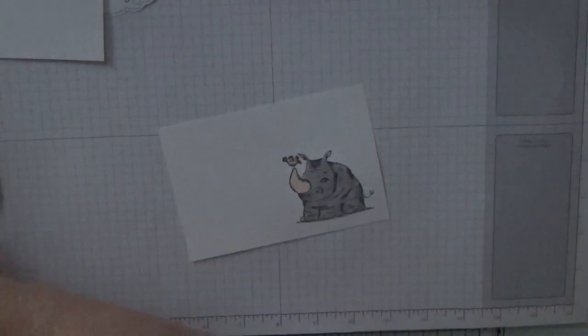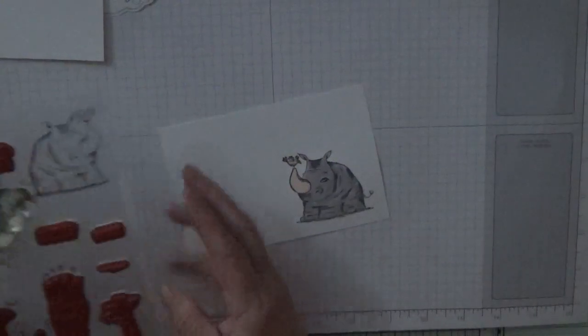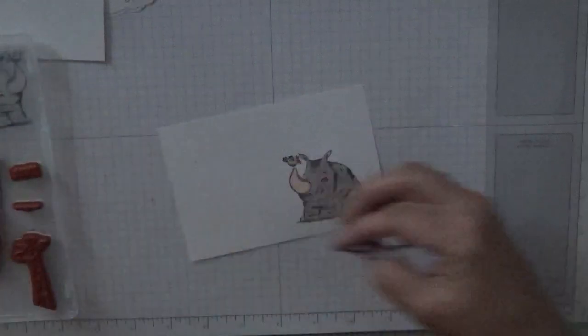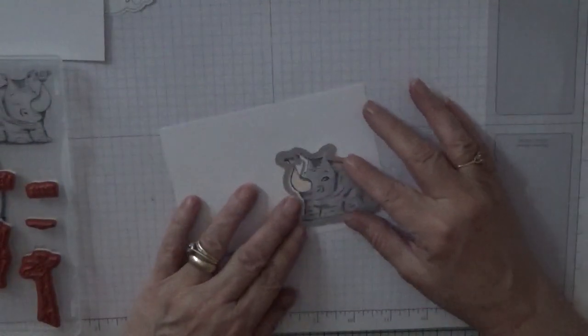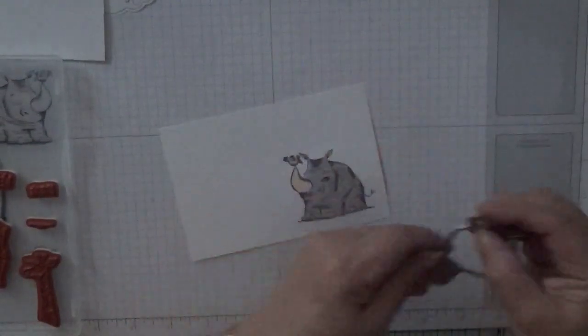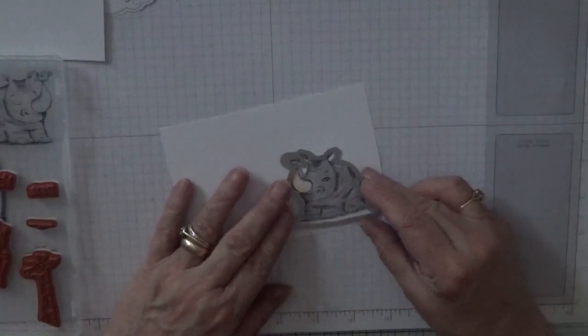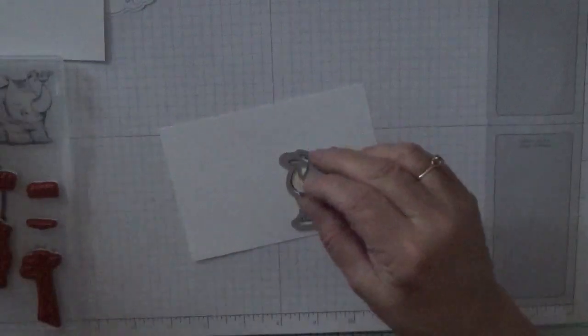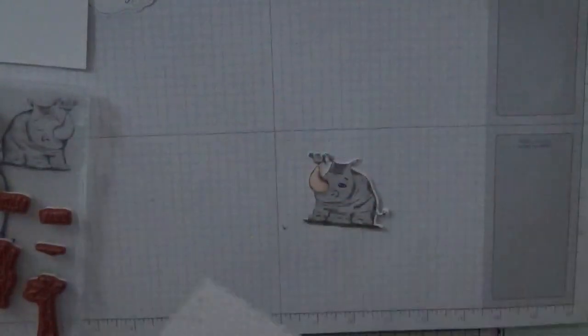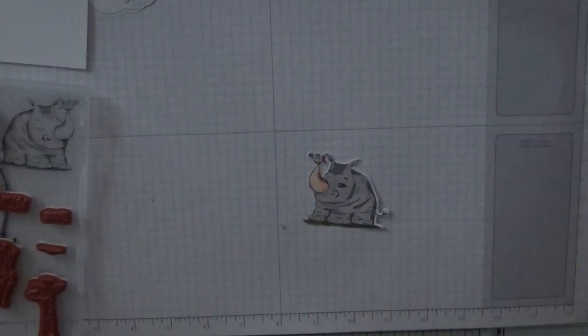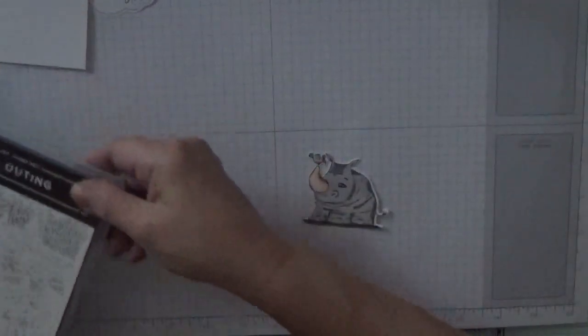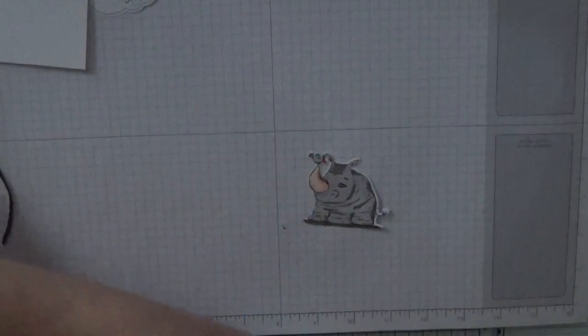And then I got the die for the rhino and cut them out. And just cut that out like that, which is here. Blue Peter fashion, I've already done it. So don't worry, that won't go to waste. I will use that on another card.